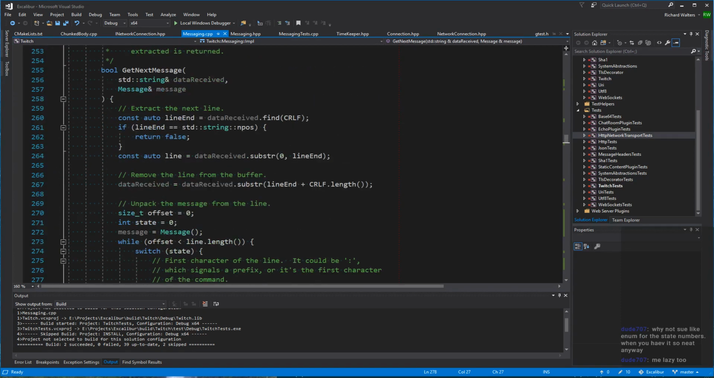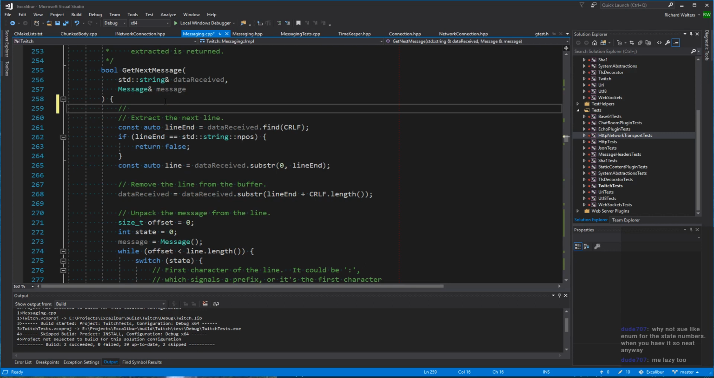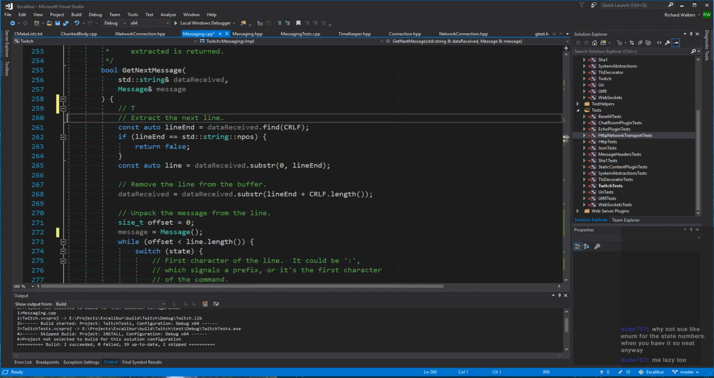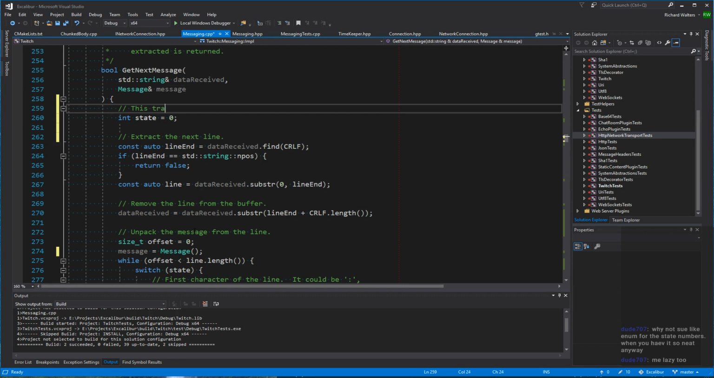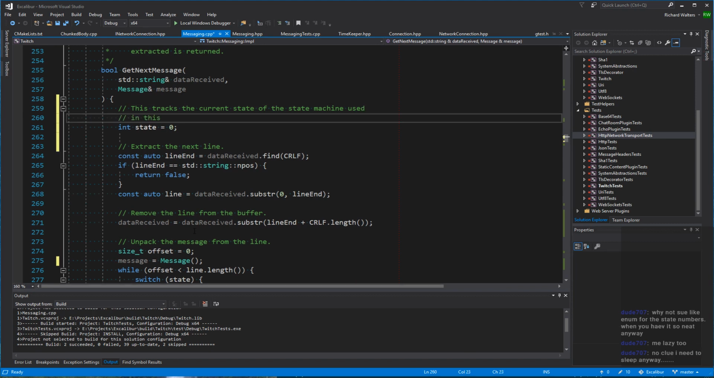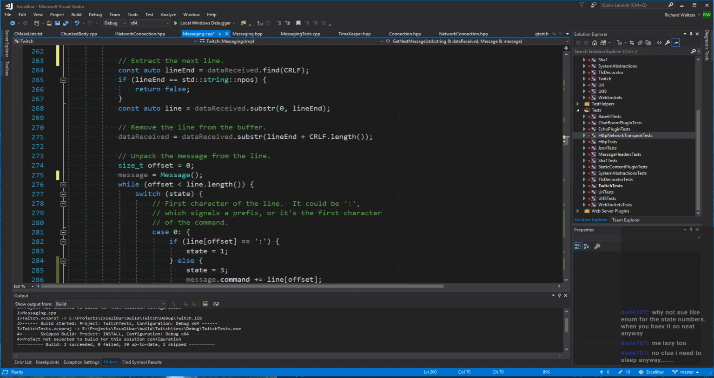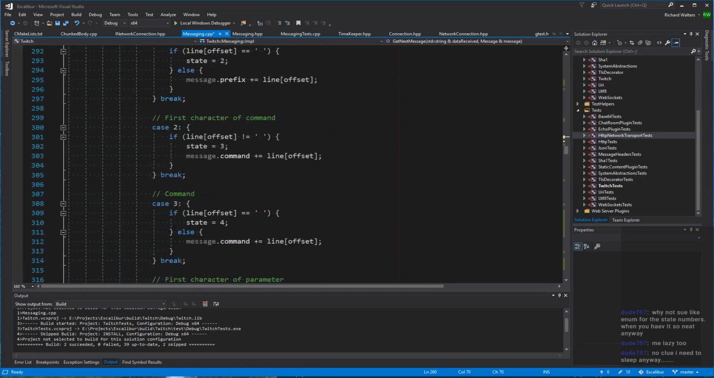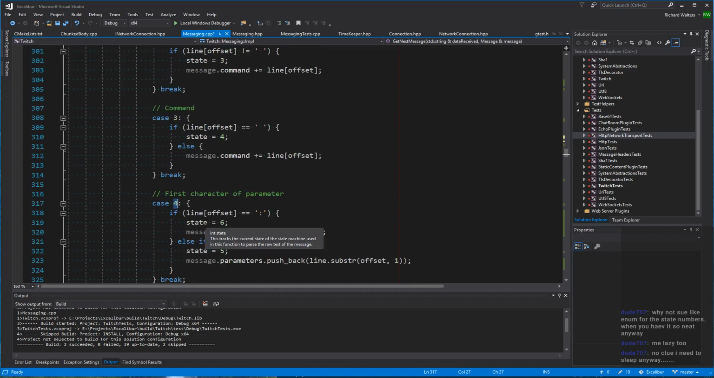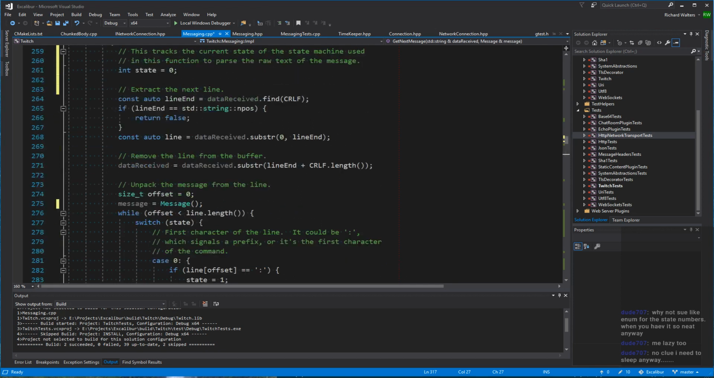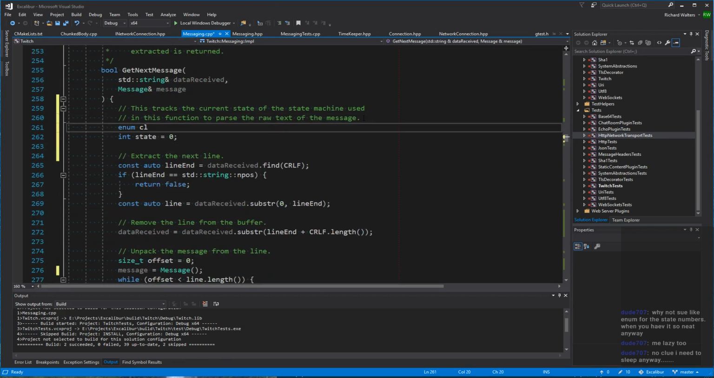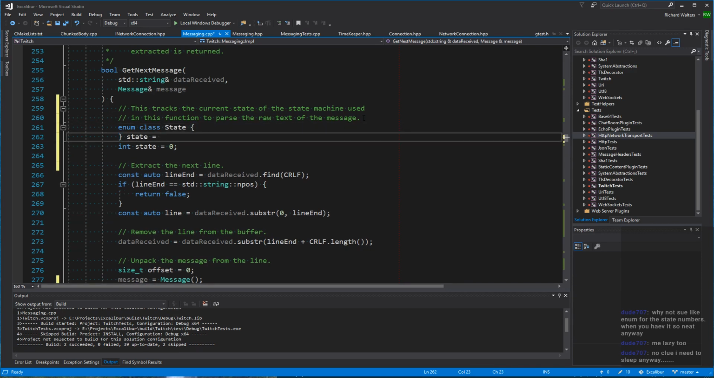How about that? So this is a local state machine, so I can have a local type. This is actually in this state here. This tracks the current state of the state machine used in this function to parse the raw text of the message. Need to sleep anyway, we'll have a good sleep. Yeah, sometimes I generally start lazy, but then as a refactoring or code improvement, especially if someone points it out, which is always appreciated, I will stop and say, okay, yeah, you're right, I need to give them names.